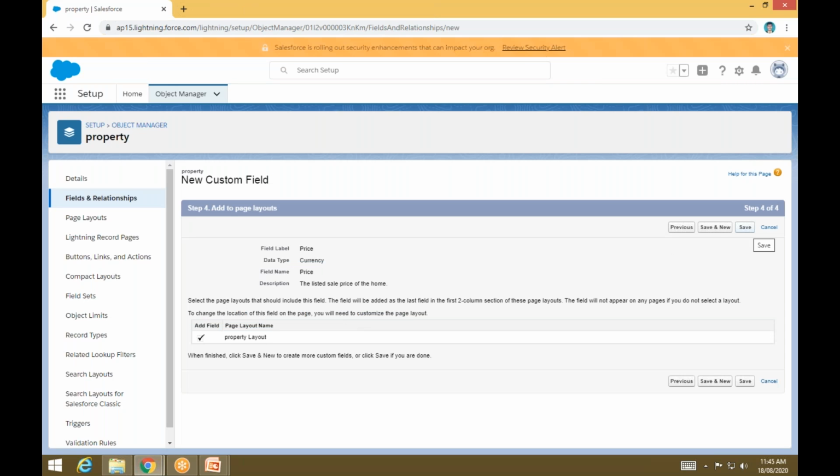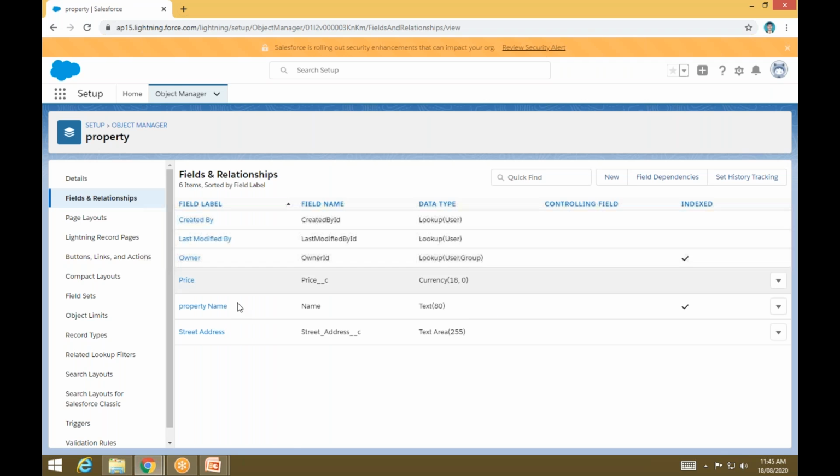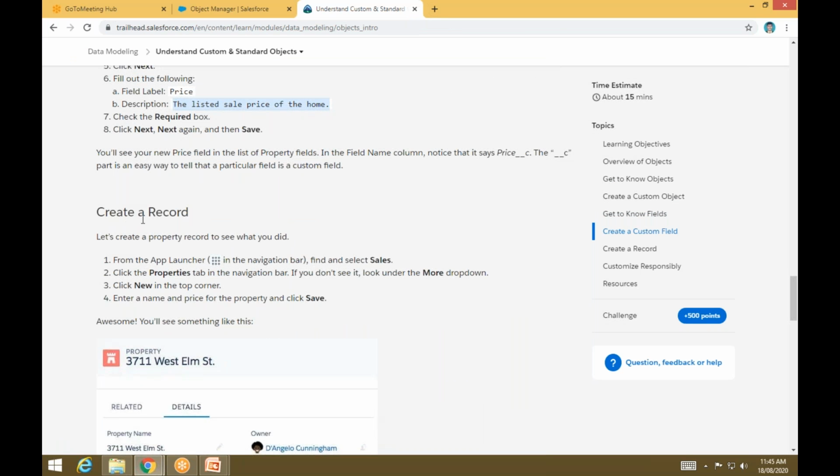Now where is the save? Here is the save button. Just click on the save button. Once you do that, here you have the price as a label, and the data type is currency. Okay, so I have done with these things. Then this is about creating a record.